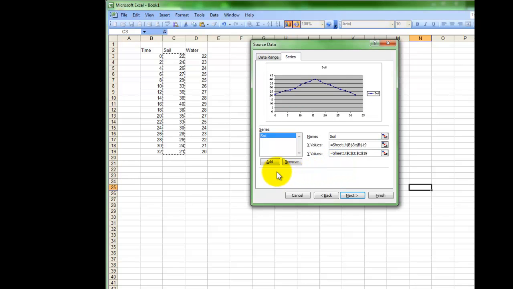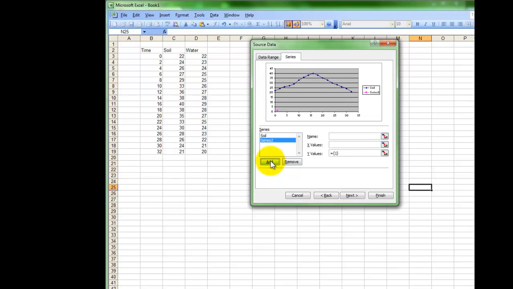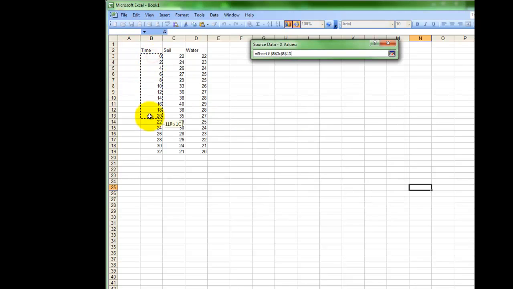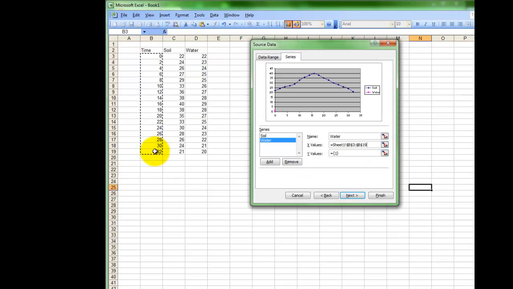But again, I want to plot both the soil and the water, so I'm going to click on Add a Series. And the second series is going to be where I plot the time against the water. So I need to name that one as my water. The X value is still the same independent variable. The time changed, then after that the temperature changed. So just click and drag and tell it that these are the numbers, the data that belong for the X value.